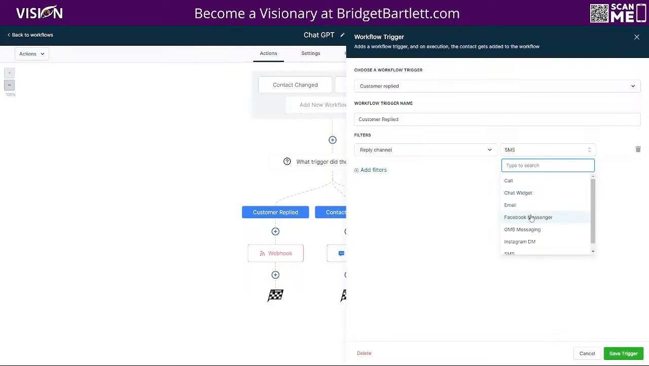So this, and let me just clarify, this means that you can integrate ChatGPT with your Facebook Messenger. You can literally have it send emails to respond, okay? You can integrate with Instagram, okay? That is just the coolest thing, okay? So definitely choose your reply channel.